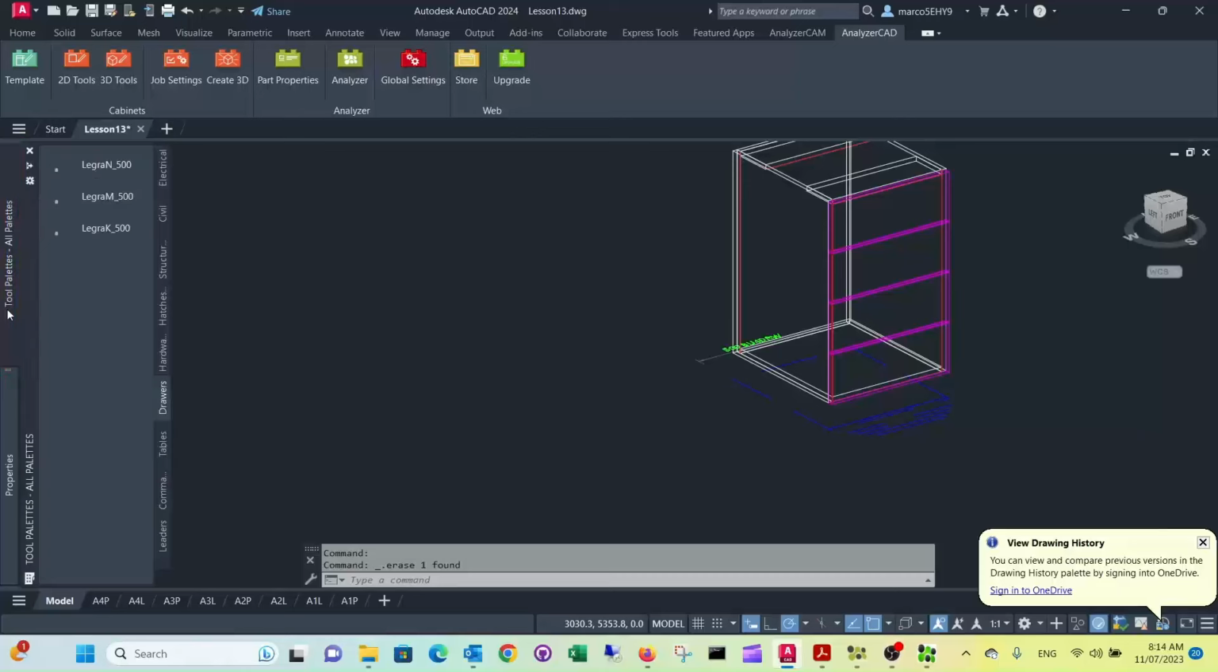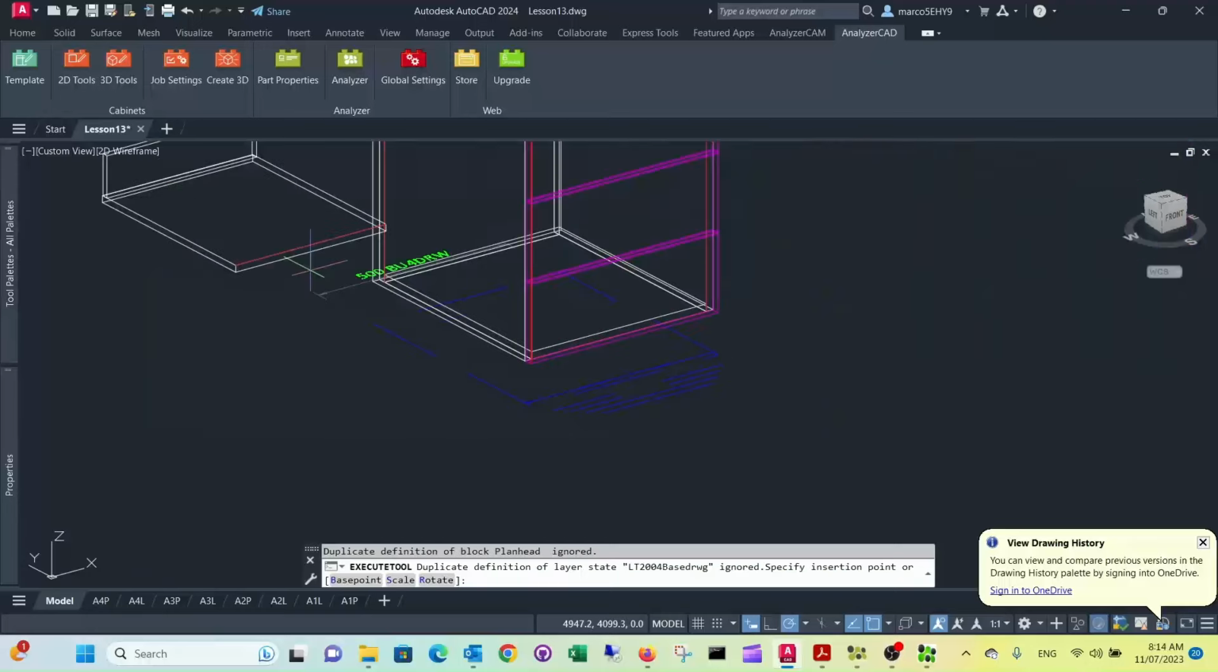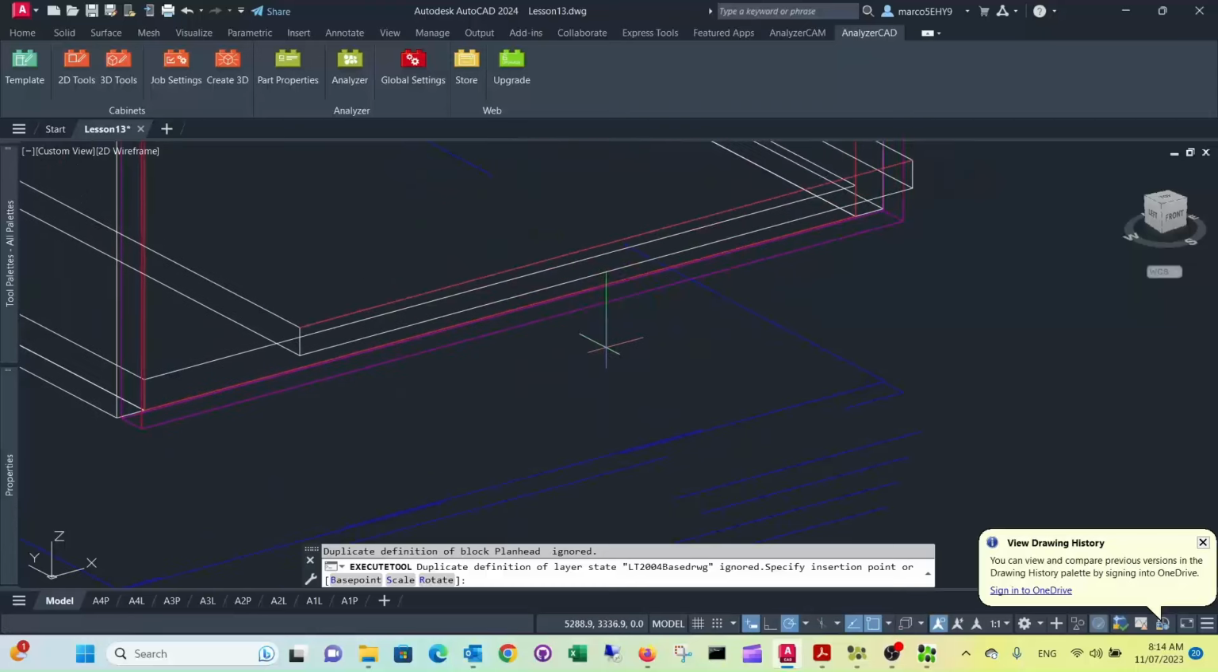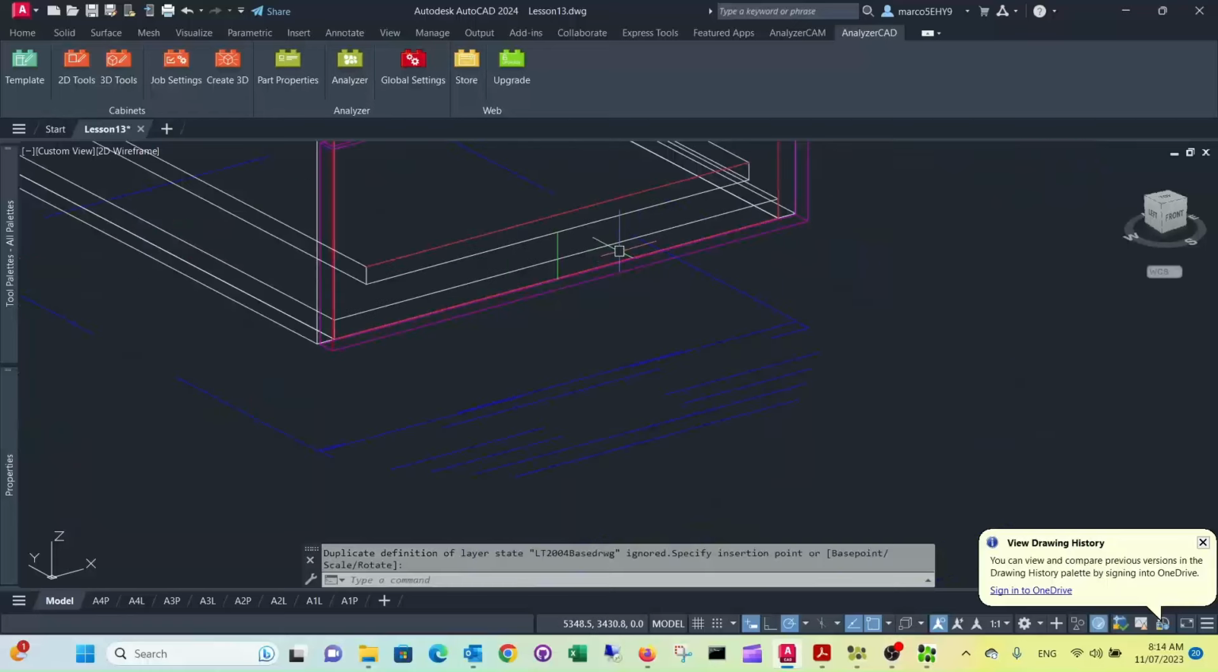So in my tool palette I have set up a couple of blocks for my Legra boxes. In this case we want to use Legra box K. We select that and we set it into the midpoint of the back edge of the drawer front. That's my insertion point. So that butts it nice into the drawer front.